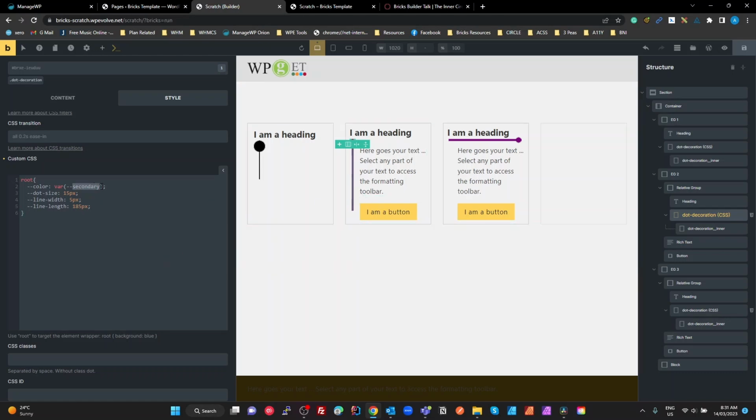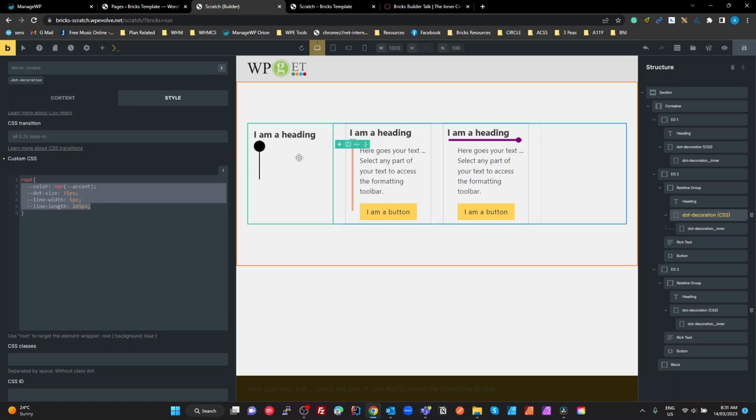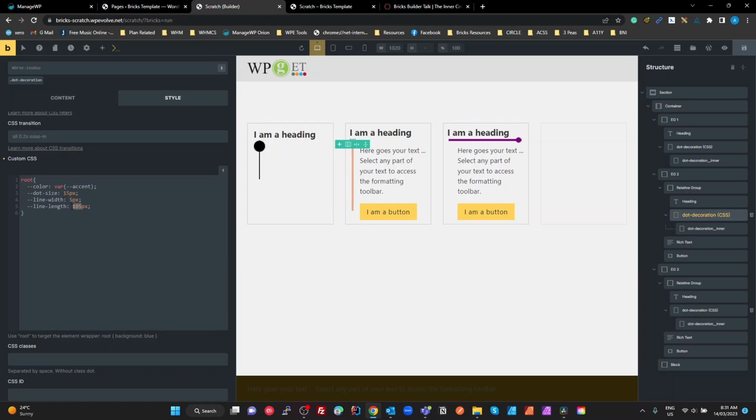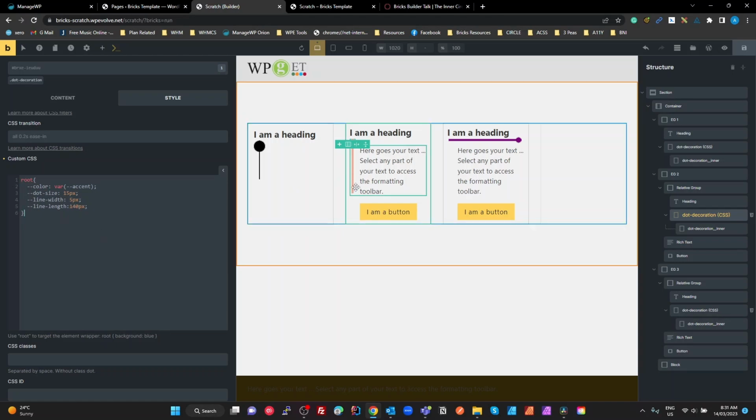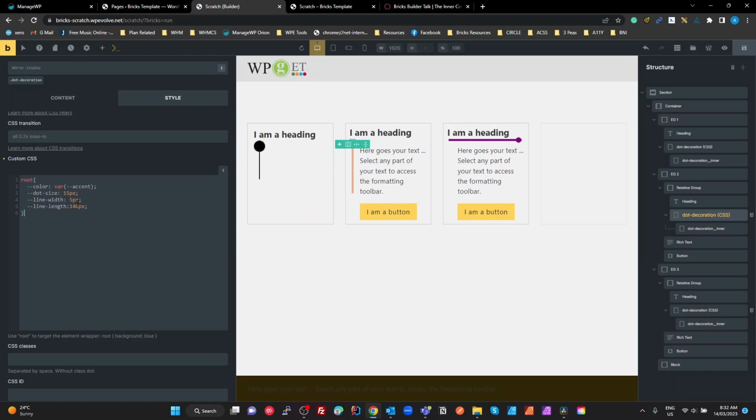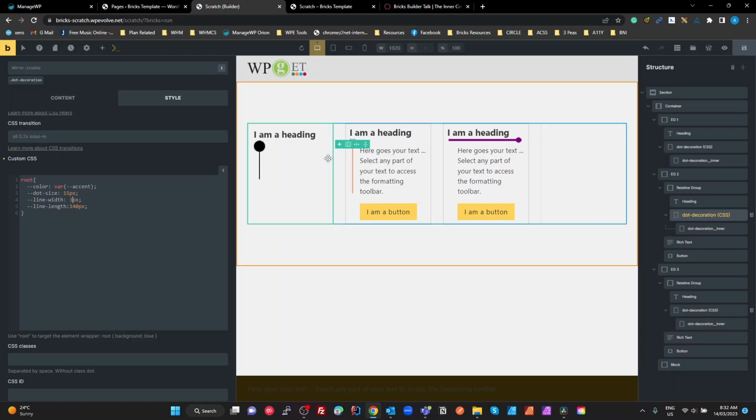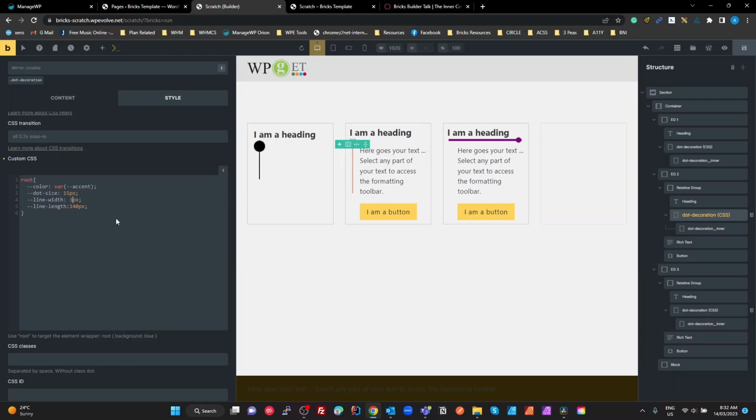I'll make my primary. Now my primary color. Accent. Now my accent color. Okay, so just by overriding these, you can make it whatever you want. Let's say it's too long, let's make it 140 pixels. So we've got a shorter line that's now our accent color. Line width, too thick, make that nice and thin. Let's make it 3 pixels. Okay, and we just changed all the properties of that line just by overriding these variables here.